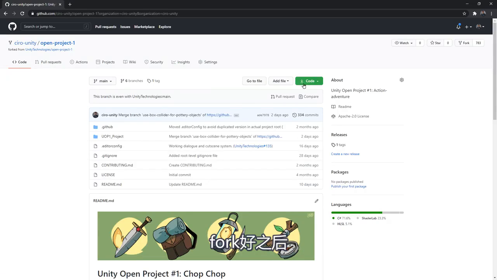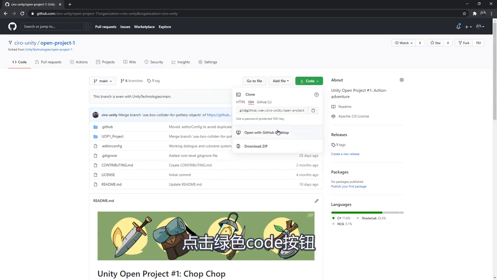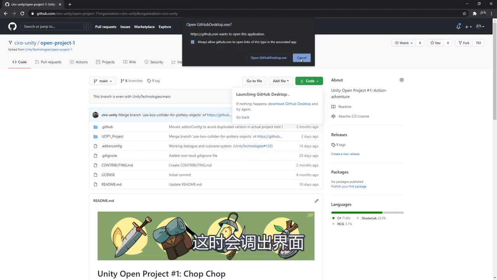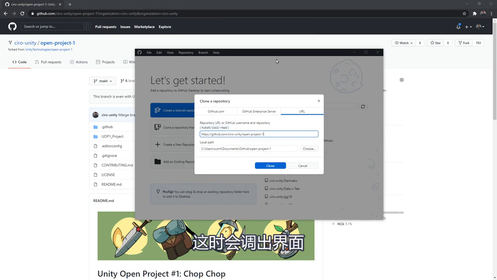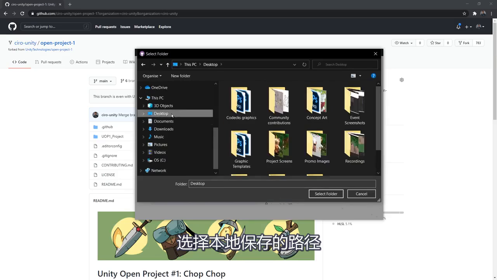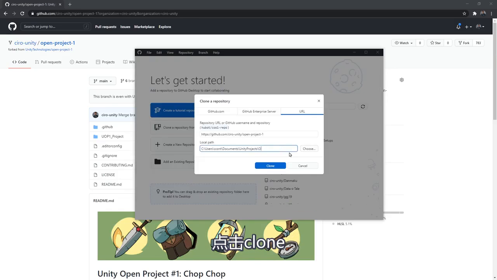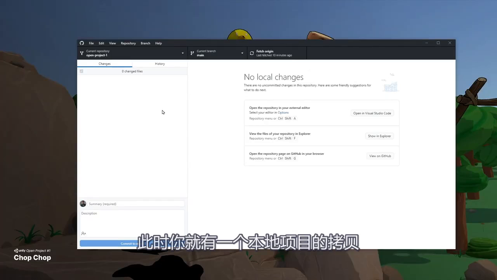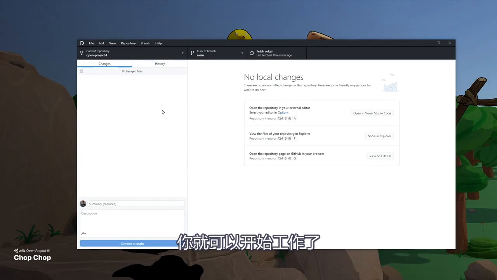Once the fork has been created, you can click on the green Code button and then Open with GitHub Desktop. This will open the fork in your local application and propose to make what is called a clone. You select the folder where you want to save this clone, and then you click on the button, and this will start downloading the project on your machine. Now you have a local copy of your own fork, and you can technically start working on it.